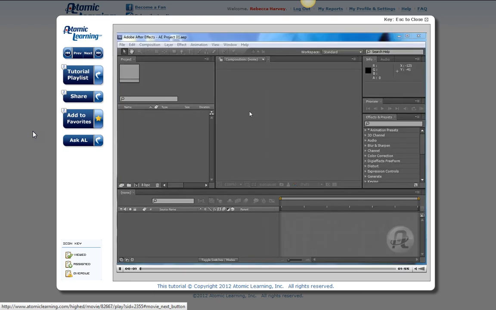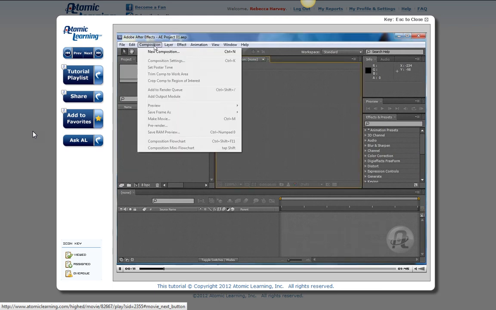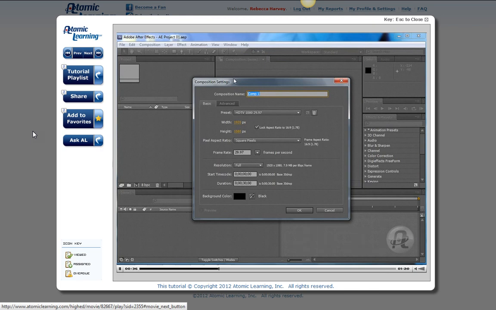To create a new composition, all you need to do is to go to the top of your screen and go to the Composition menu. When I click on this, you'll notice that I have an option to select New Composition. Otherwise, I can hit Ctrl-N on my keyboard. Since this is a new project, the only option underneath this particular menu that is available is New Composition. I'm going to select this, and you'll notice that my Composition Settings window appears.